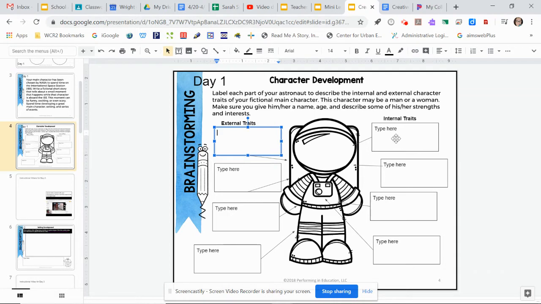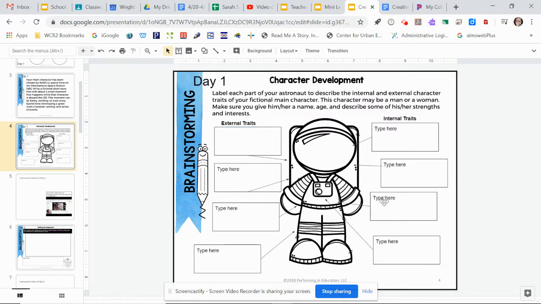Things like that. Internal traits, this is where we're going to think about things that make your character who they are. So are they a kind, compassionate person? Are they intelligent and know a lot about computer science? Do they really enjoy learning about space? I mean, just think about common sense things. Even do they have perseverance? Did they have to work really hard to get where they are? So think about an astronaut and what they would need in order to be an astronaut, and that'll help you a lot with your internal traits.